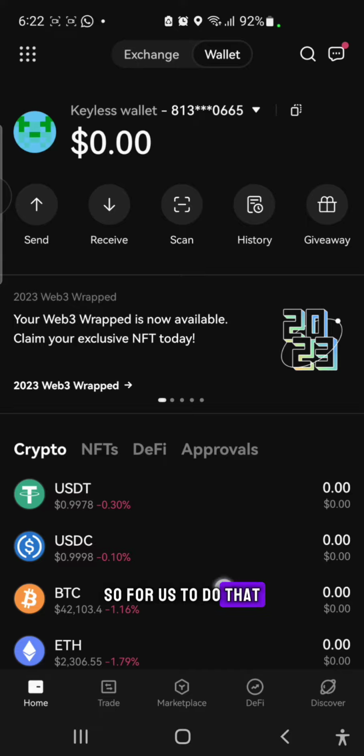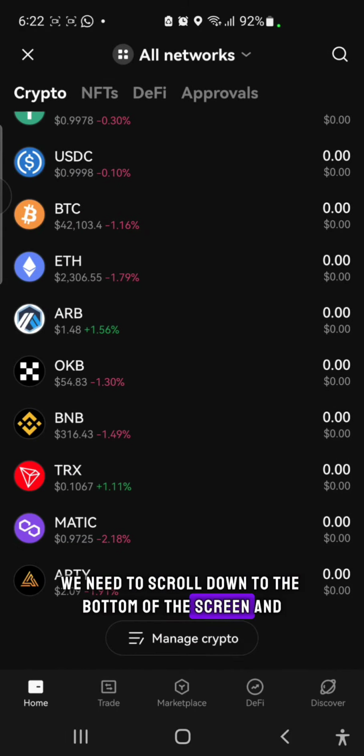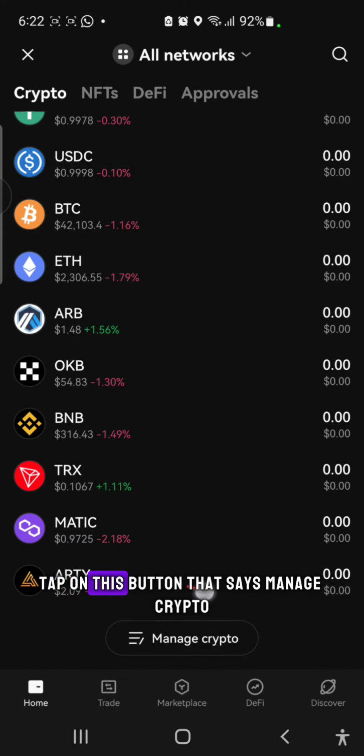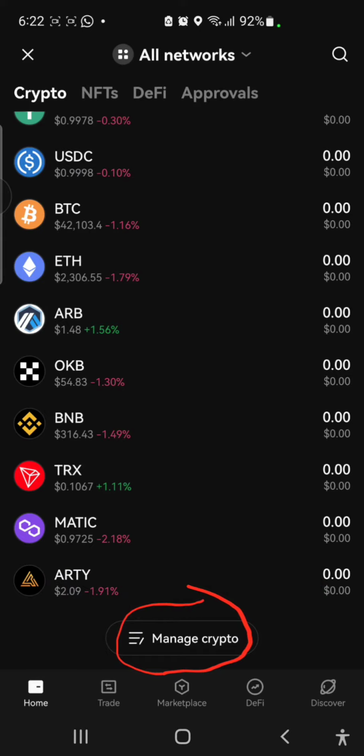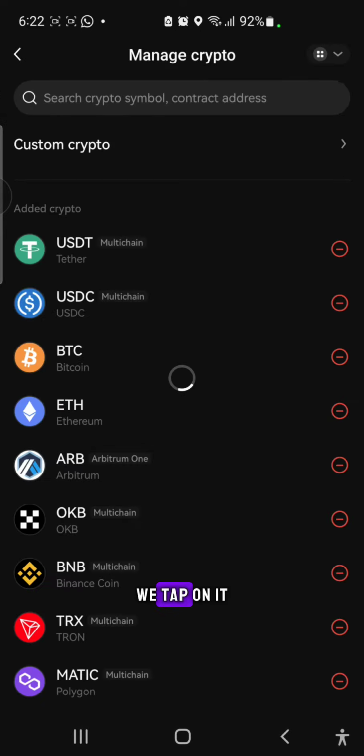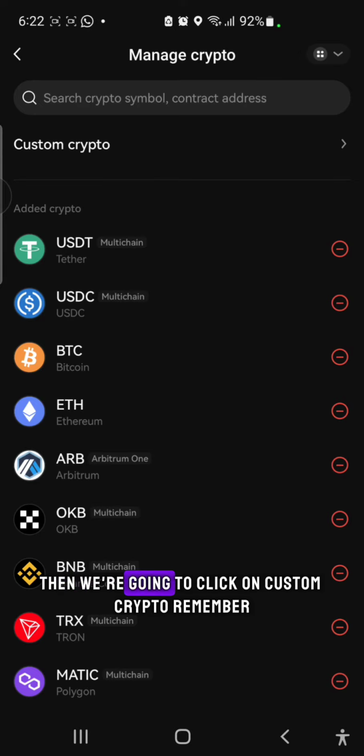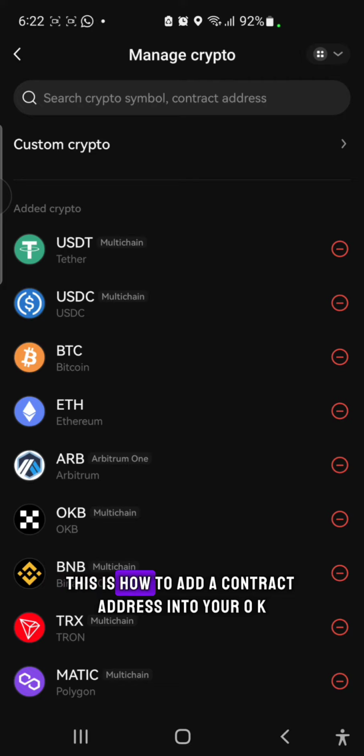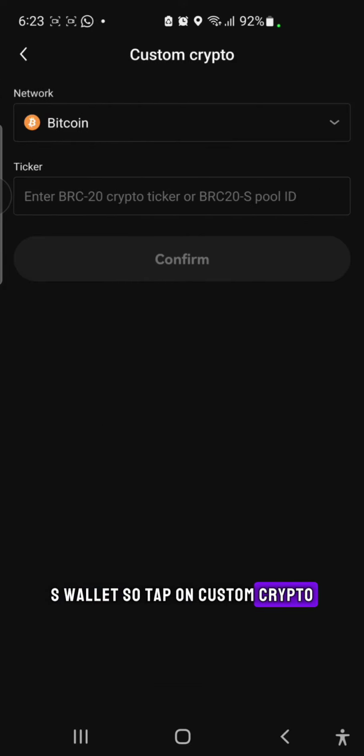So for us to do that, we need to scroll down to the bottom of the screen and tap on this button that says manage crypto. Okay, manage crypto. We tap on it. Then we're going to click on custom crypto. Remember, this is how to add a contract address into your Okx wallet. So tap on custom crypto.